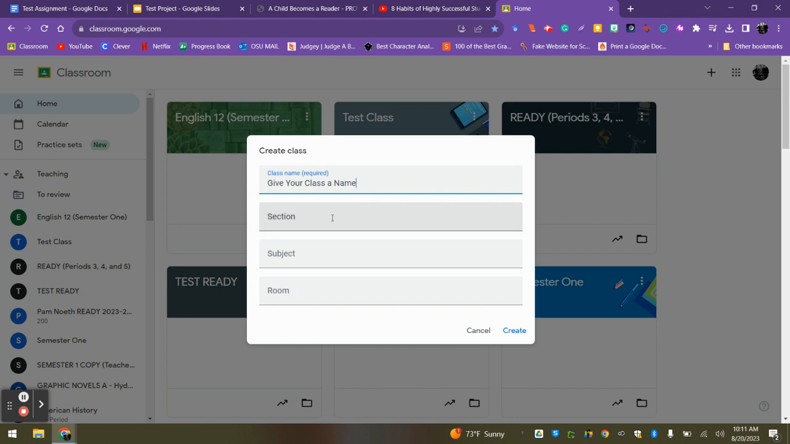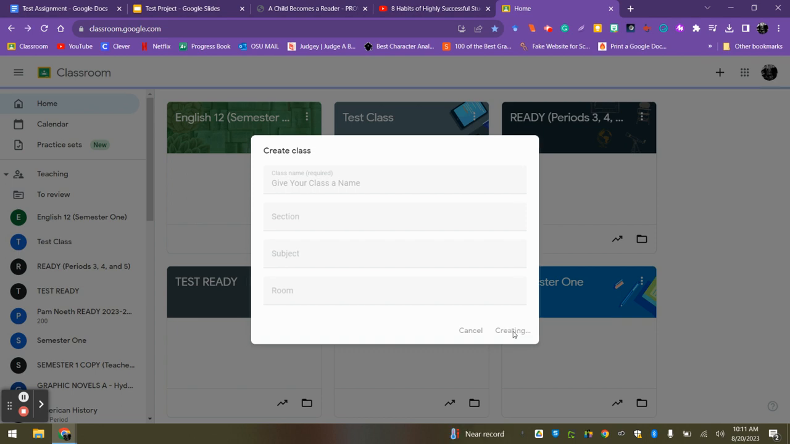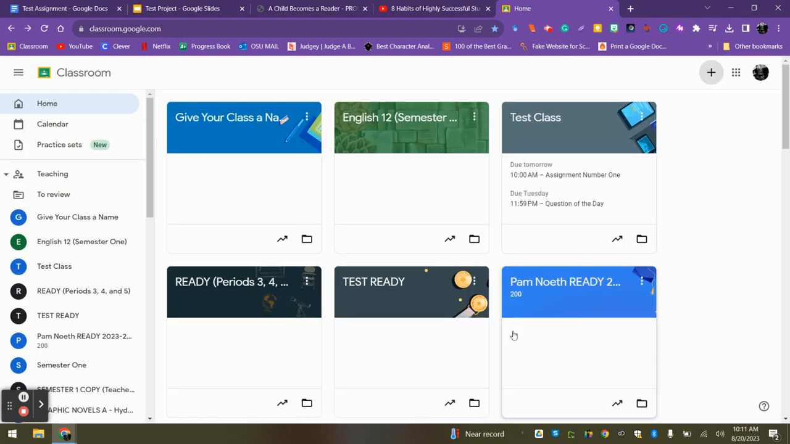It is unnecessary to provide a section, subject, and room number, but you may go ahead and do so if you desire. Once you're done filling in these boxes, click Create. This may take a moment or two. It is generating your Google Classroom. All right, it's all done.